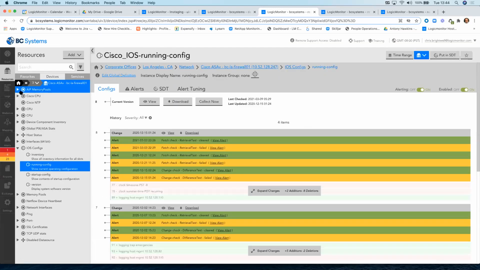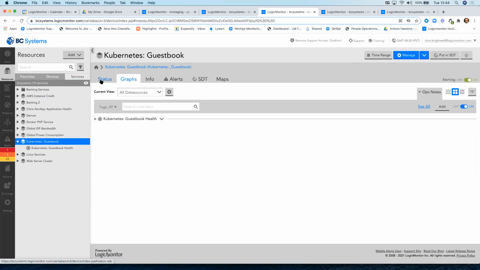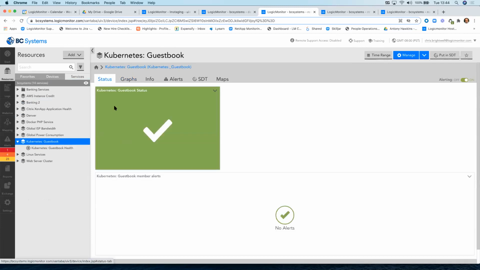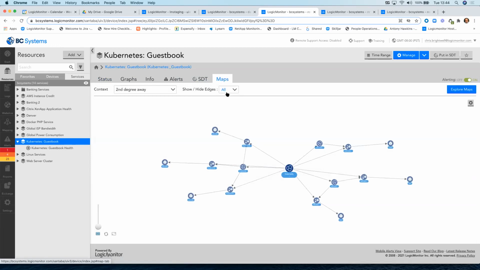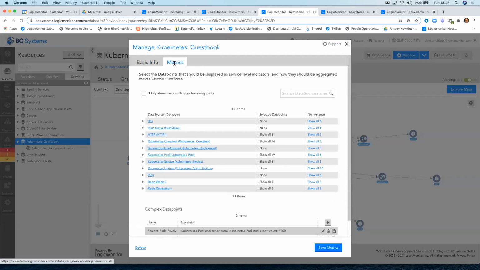Now, just moving down, what we can also see through here is I can also go and look at what we call services. If I go to my Kubernetes guestbook, so what is a service insight or what is service monitoring within LogicMonitor? This is where we can group together multiple resources, devices, instances, whether they are based up in AWS, whether they are physical devices or VMs that I have internally. We can define the relationships between all of my different instances. So this case is looking at my Kubernetes guestbook. And what we can do through here is we can define individual metrics that I want to pull from those devices.